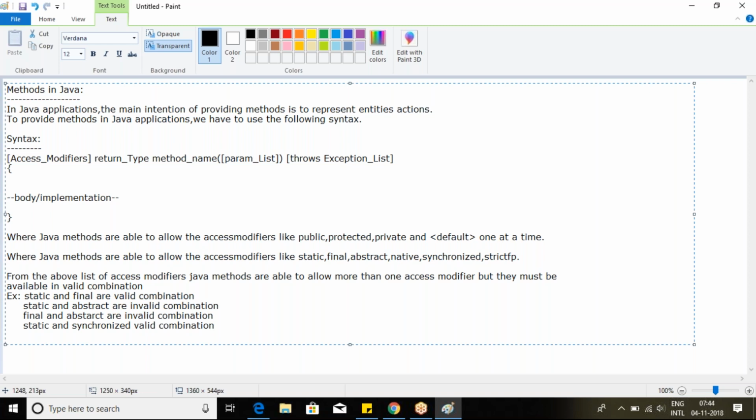Okay, so if you want to define multiple access modifiers as a combination, it is not possible. Only one access modifier will be defined at a time. But with these other modifiers, you can combine one or two of them like this: static and final is a valid combination, static and abstract invalid, final and abstract invalid, static and synchronized is common.